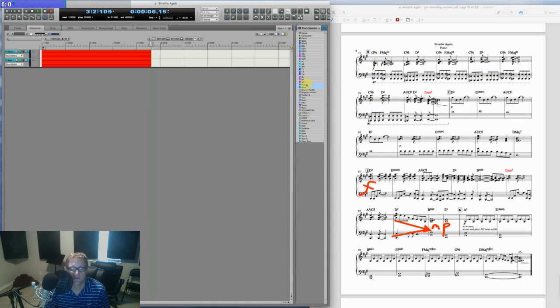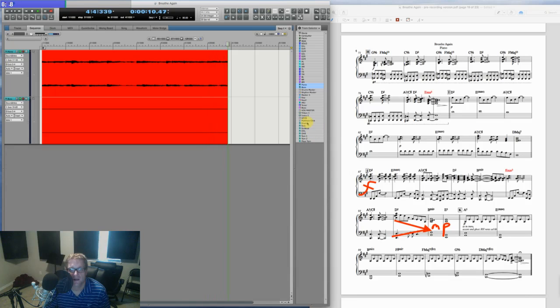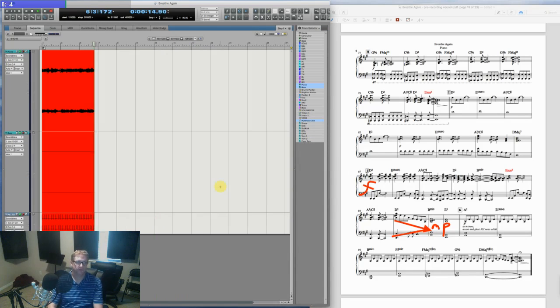Piano, bass. Yeah, you can see it there. And then Matthew's click track is coming in there. So, cool. All right.